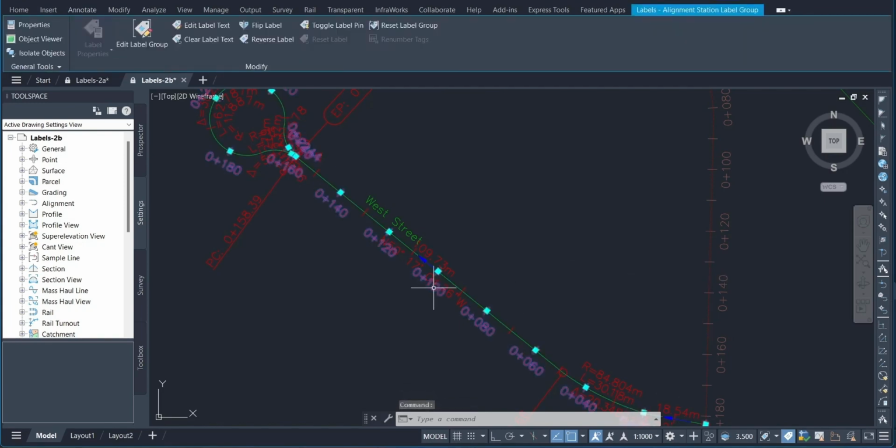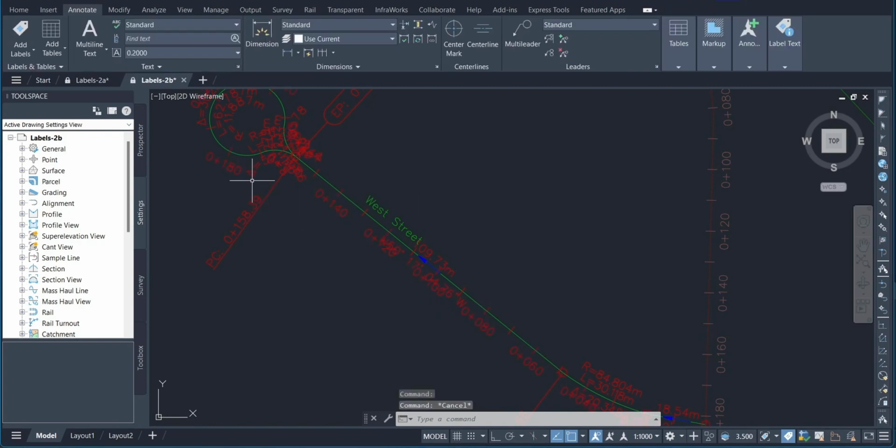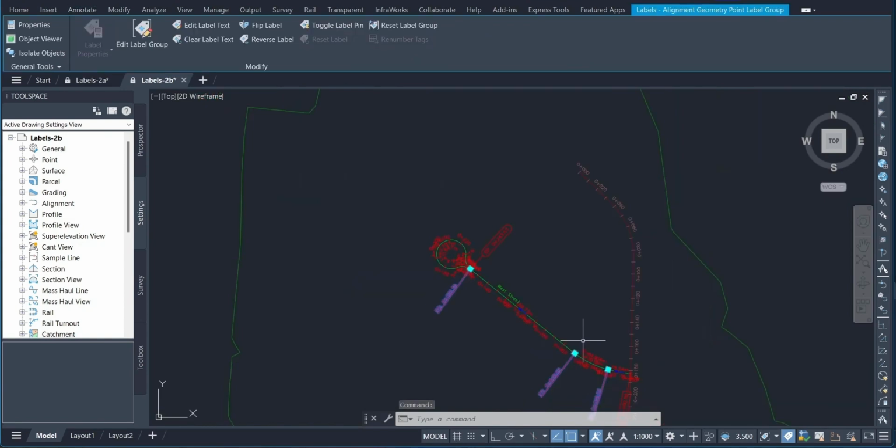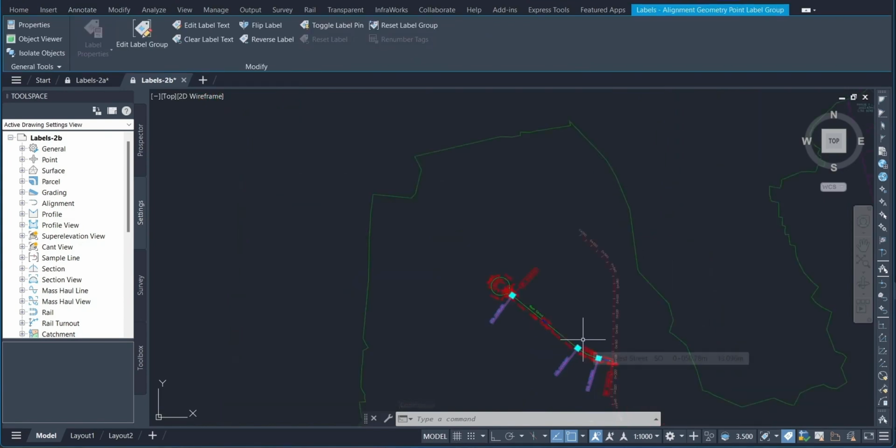Notice that all other station labels along the alignment are now highlighted. Press ESC to deselect the station labels. Click one of the curve labels. Notice that while that curve label is selected, the other curve labels are not. There are two distinct label object types.